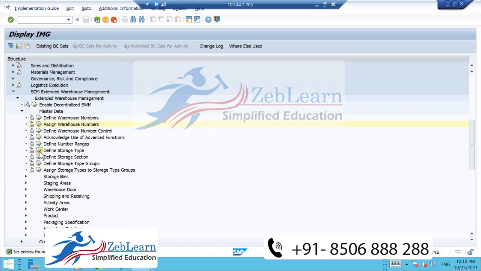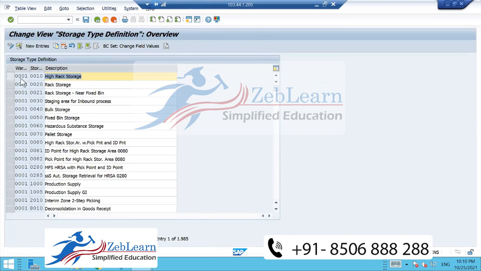Now we will create the storage type. Okay. Again, you will find these are the standard ones, 0001. Whatever you find under 0001, that is given by your standard SAP system, right? So in a warehouse system, you will have high rack, rack storage, bulk storage, pallet storage. Okay, sometimes you will get the product in a pallet, sometimes you will get the products in cartons, kind of things. Okay, so depending upon that, they have created their storage types. Okay, so let's copy from the standard one and we will create our own.